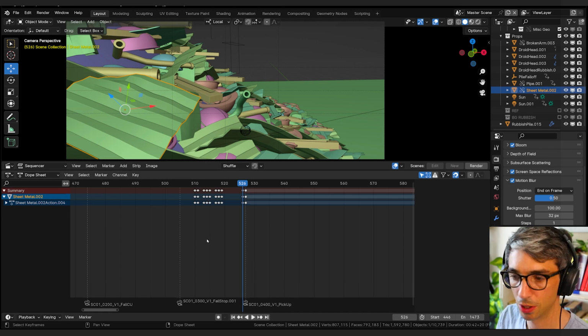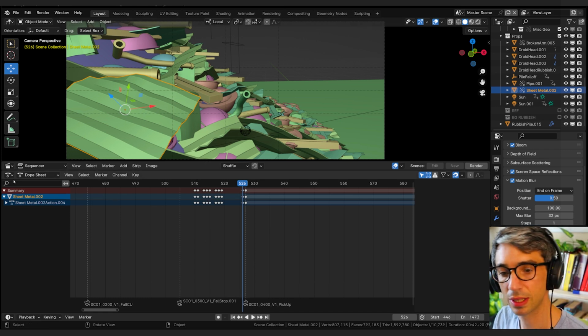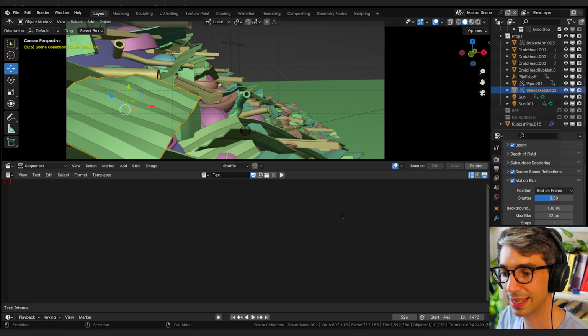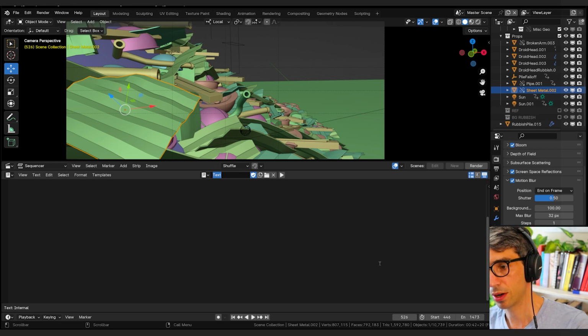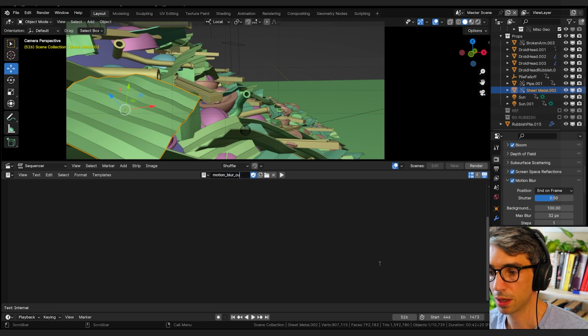Well, all right, so we got our dub sheet. First thing I'm going to do is switch over to the text editor. And we're going to give this thing a name. We're going to call this motion blur cut fix .py. So what is that? The .py is the file type for a Python file.